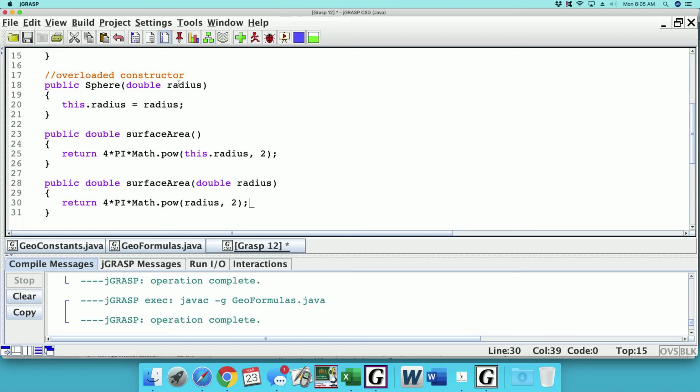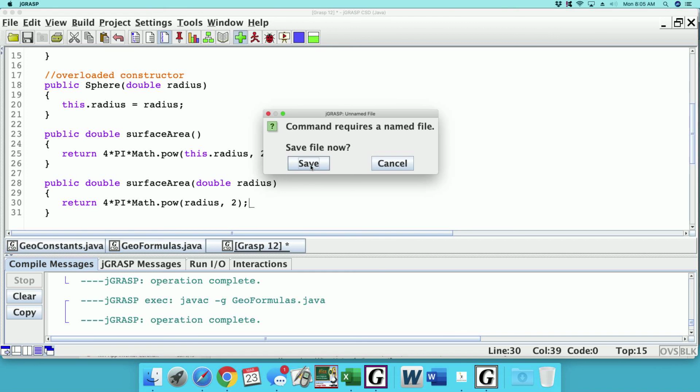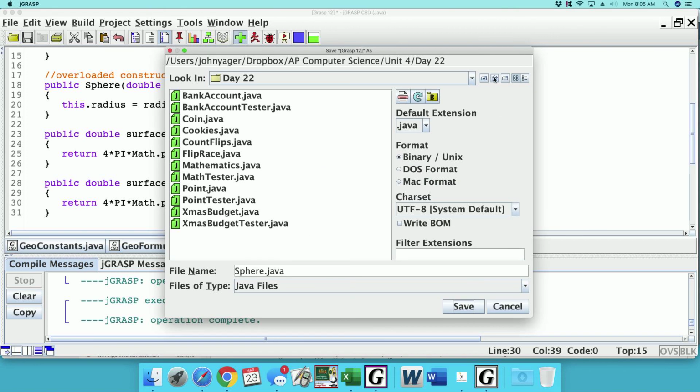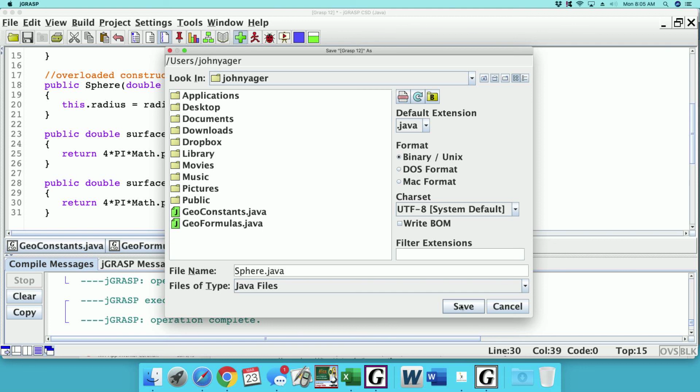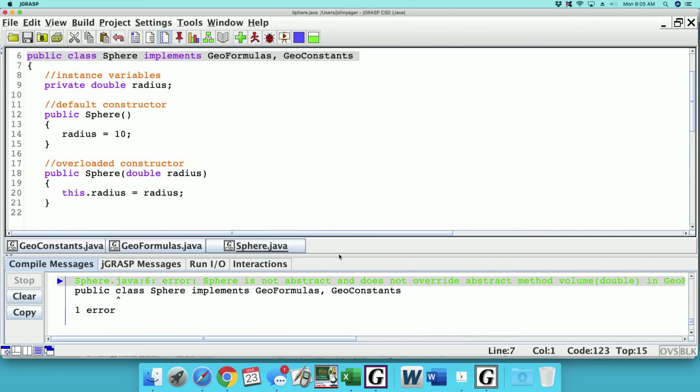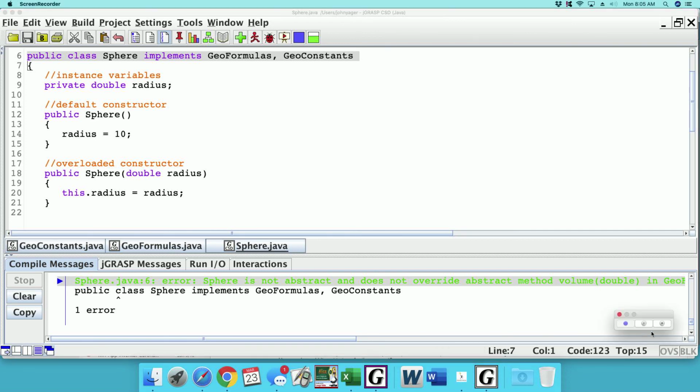Okay, so let's compile and make sure we don't have any mistakes. Oop, guess I gotta save it. Geoformulas, sphere. Alright, so I'm going to pause this for a second and fix my problem. And then we'll pick up with part 2.